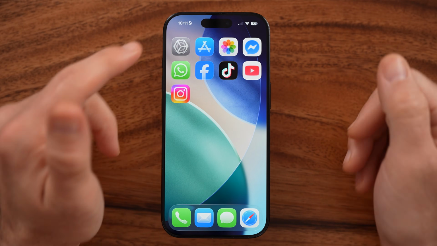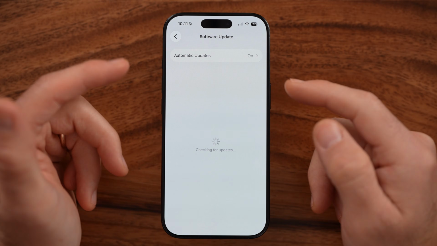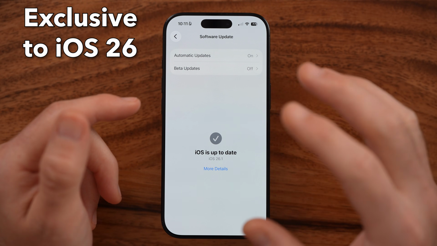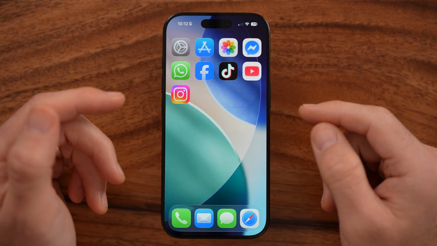Thanks, guys. Now, the first thing we'll do is head into the Settings app on your iPhone. We need to make sure you've updated to the latest iOS 26. This is a feature that is built into iOS 26. So if you haven't already, just update your phone.